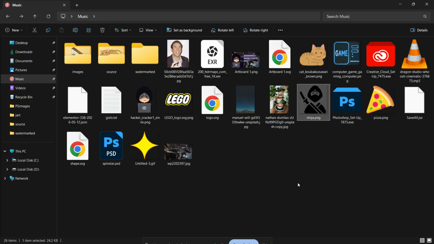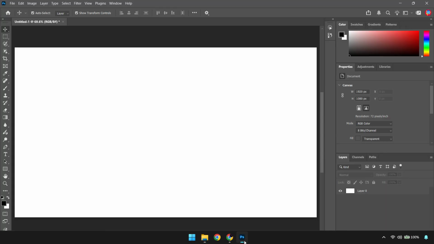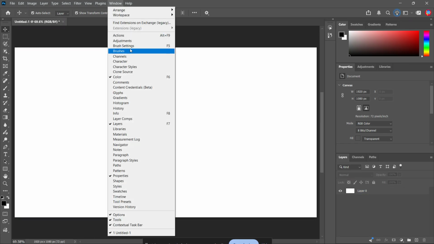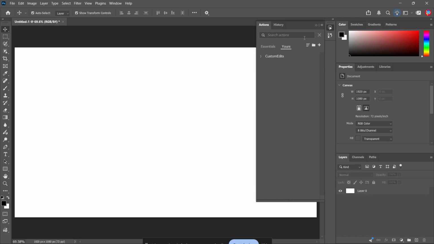Now let's move into Photoshop and record the action that will automate everything. Start Photoshop first, but make sure no images are already open. That way, your recording starts cleanly. Once Photoshop is open, go to the top menu, click Window, and then click Actions. This opens the Actions panel, which is where you'll record the steps Photoshop will repeat later.